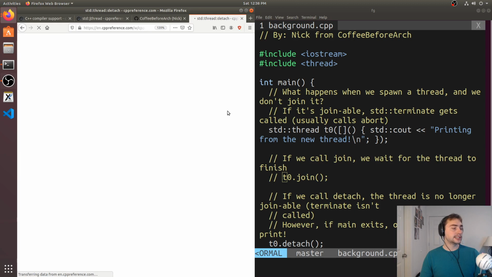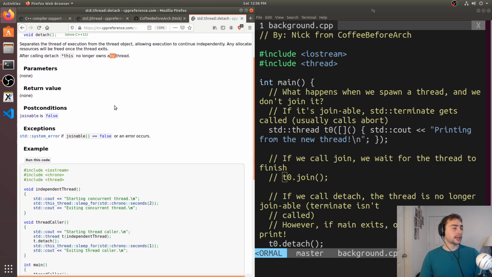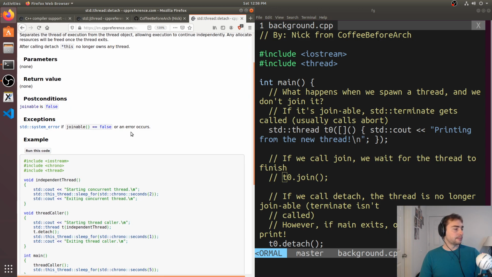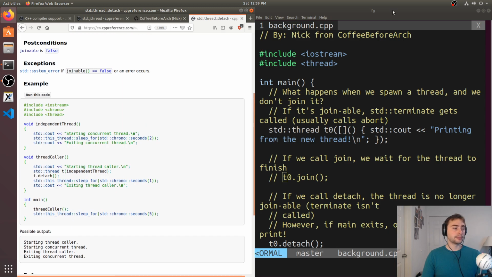So if we go ahead and go to the detach, it says it separates the thread of execution from the thread object, allowing execution to continue independently. And then any allocated resources will be freed once the thread exits. So after calling detach, this no longer owns any thread. So basically what happens here is we're detaching the thread. It's exactly as it sounds. But what does this mean in terms of execution? What happens when we run the program now?